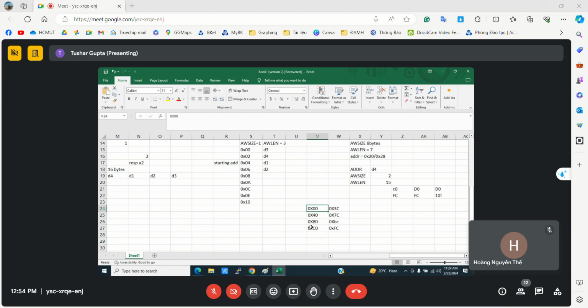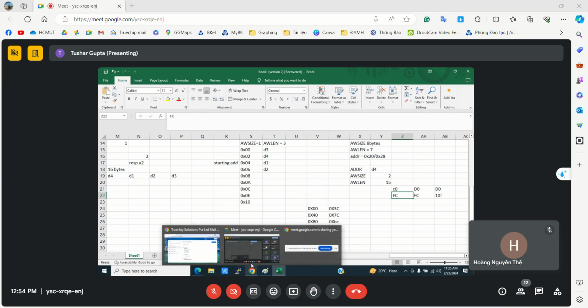Correct. This will be your address boundary, and D4 is lying in this particular segment, correct? So we'll start with the D4 beat and wrap at FC, and then we'll go to the wrap boundary C0, correct? So this will be the correct answer. Okay, now I think you asked the question how to calculate the wrap.